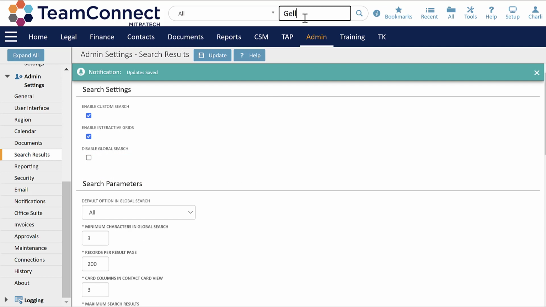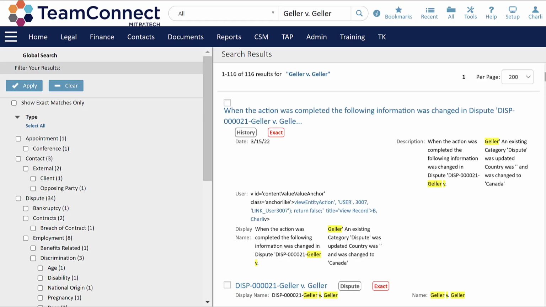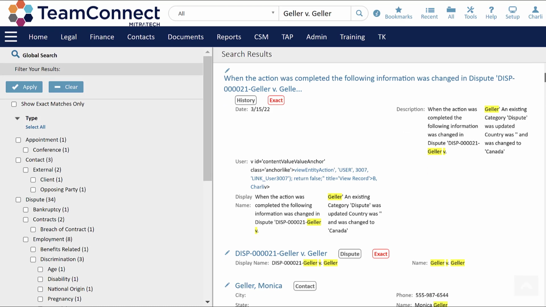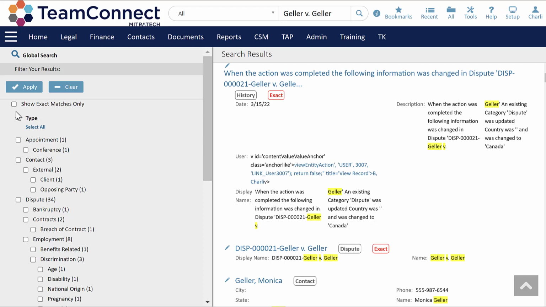This means that when I conduct a global search, I will see a red exact tag on all results that contain an exact match to my search string. There's also a new filter that comes with this setting that will allow users to show only exact matches.